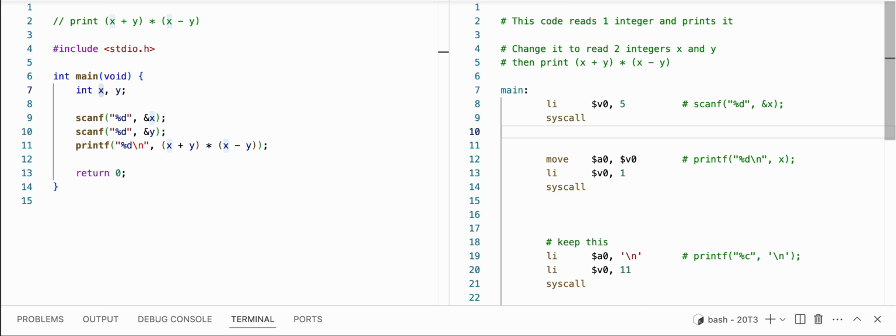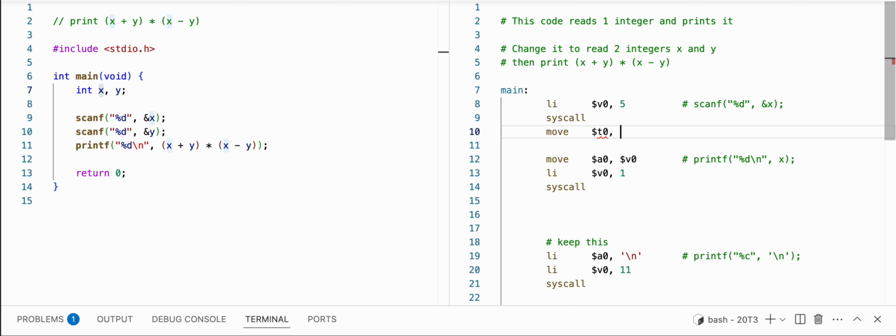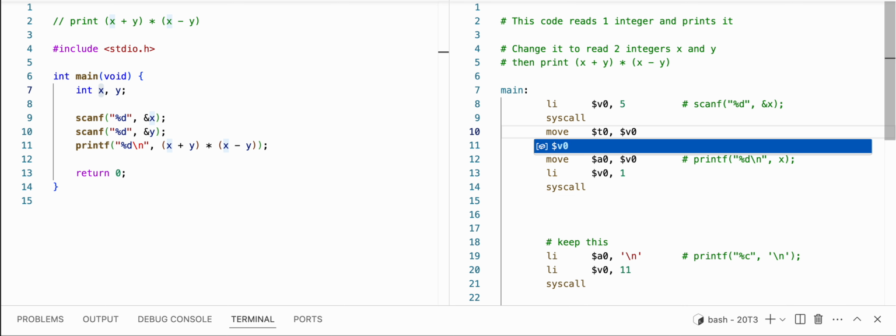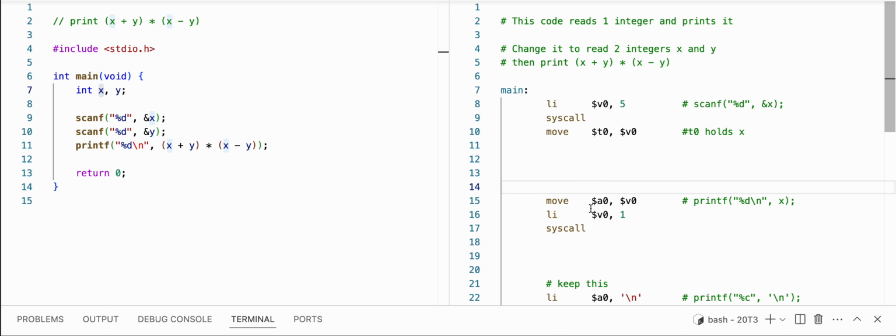So after we run the syscall, we want to move this variable x into t register 0. So we're going to move v0 into t0. So here t0 holds x. Kind of going to comment this one out. We can move this a little bit later because we can reuse this at the end actually. This will be modified. Okay, so we've scanned in x and held it in a variable.